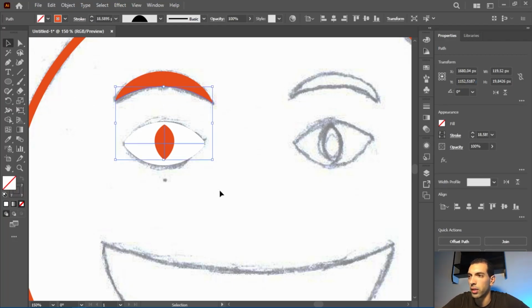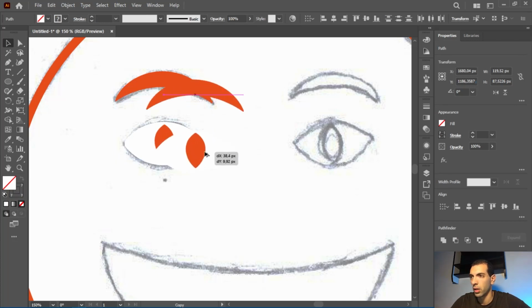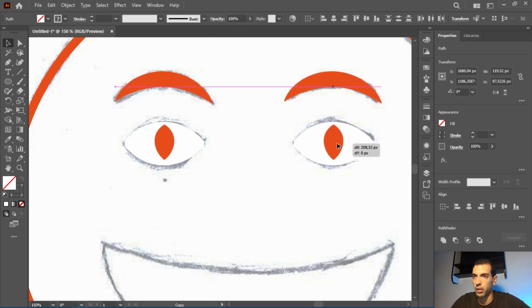Selection tool, I'm gonna select everything, Alt, and I'm gonna duplicate like this. Now we have two eyes and two eyebrows.